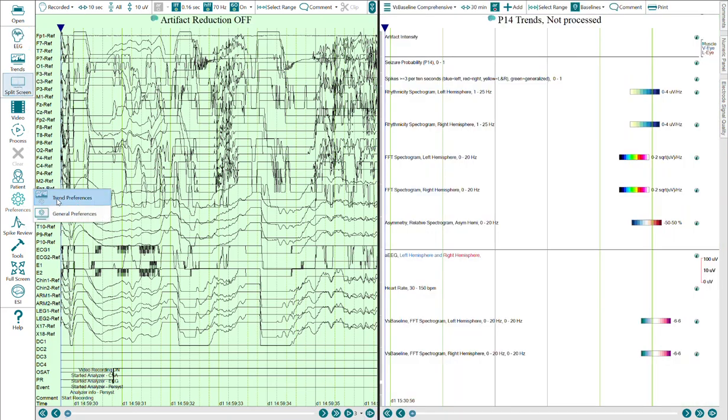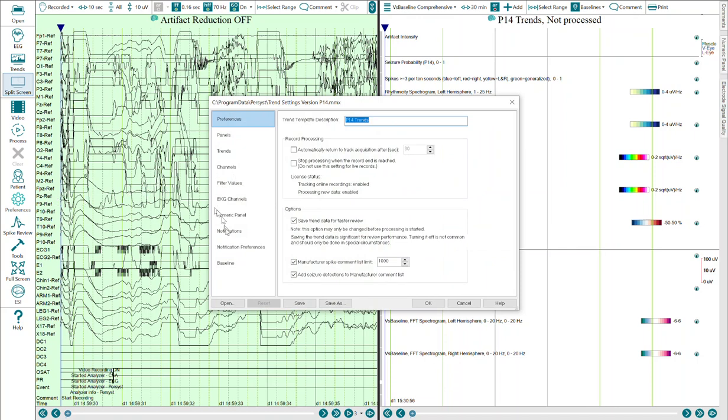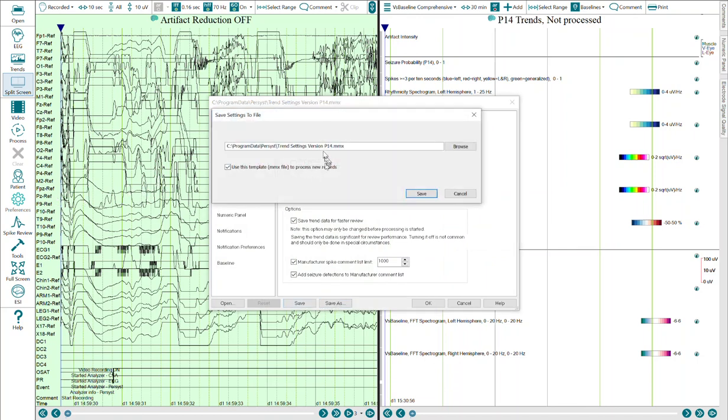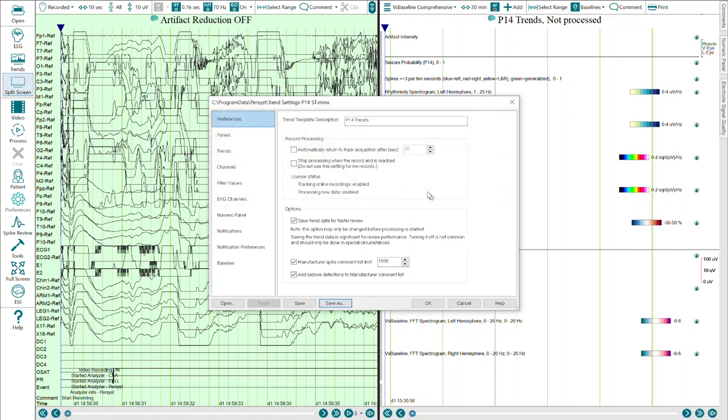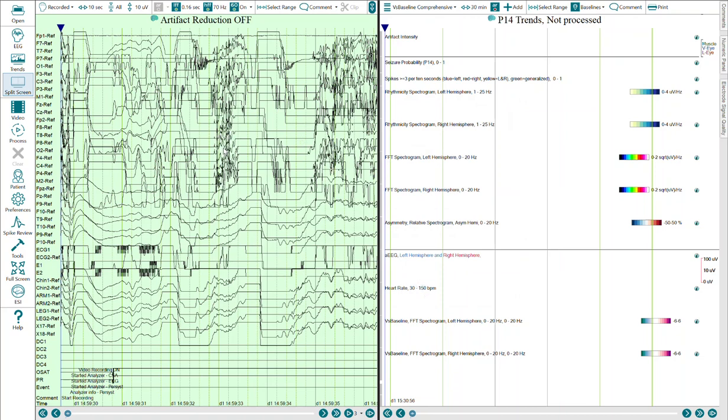So I'm going to go to Trend Preferences. And I'm going to go to Save As. And we're going to call this Trend Settings P14 ST. Okay, I'm going to save that. So now it says in the top here, Trend Settings P14 ST for subtemporal. So select OK, and that's the trend template I'm working with.